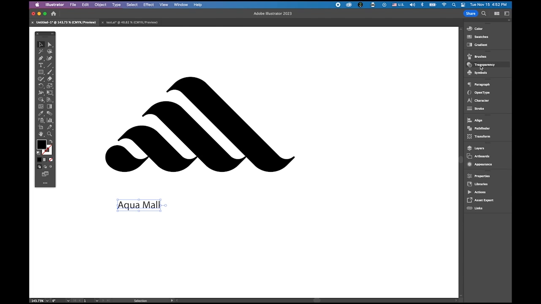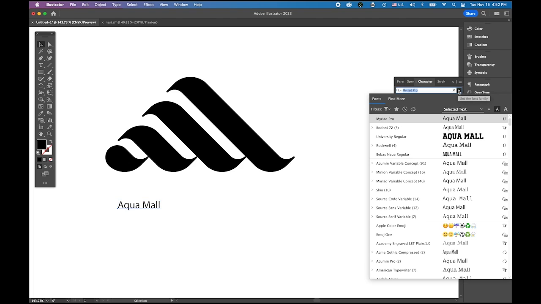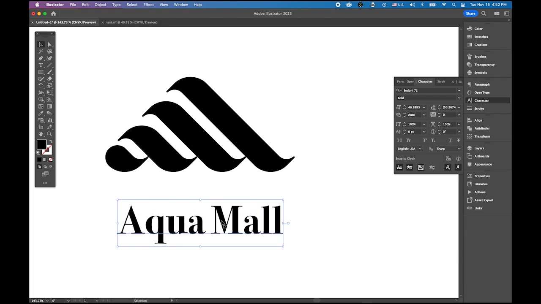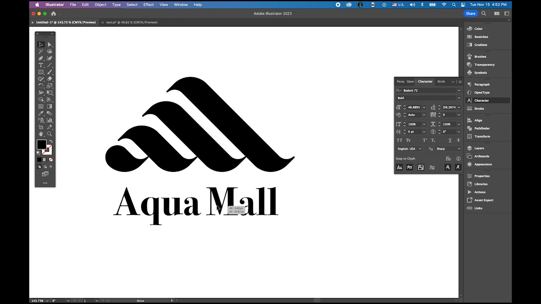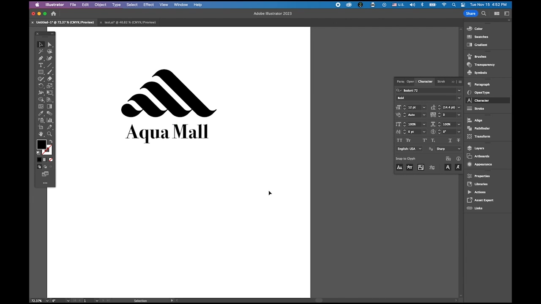And then let me choose a different typeface for this. In my character palette, I'm going to use Bodoni. Maybe bold. Aquamol. Like that. So this is kind of my basic logo. Maybe Aquamol, I don't know what they do. They may sell something, some products related to water sports or anything water related.